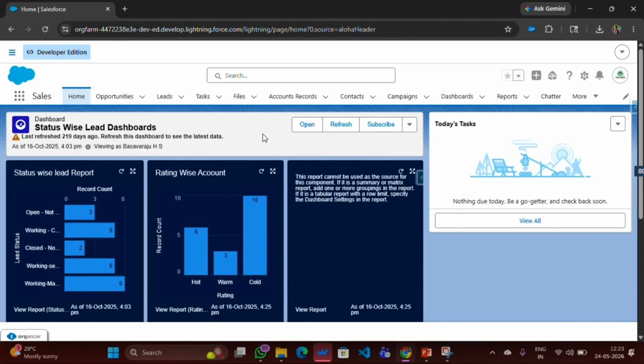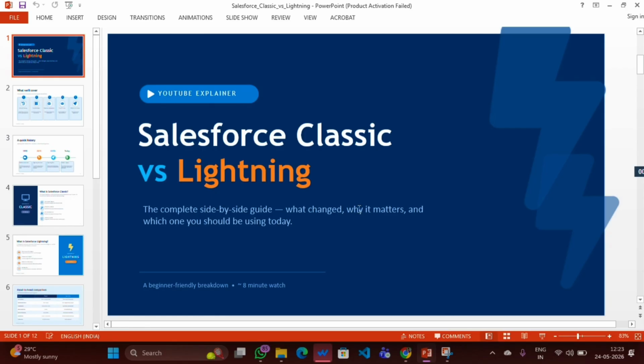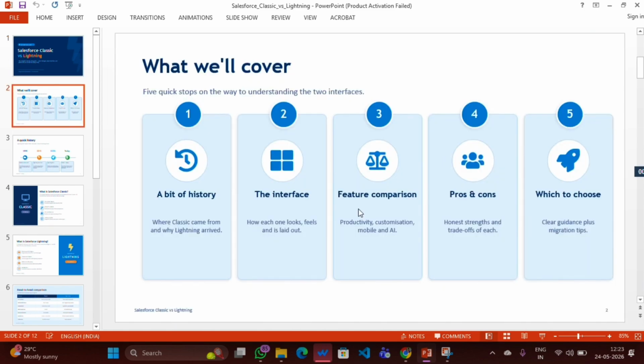First I will go with a PPT presentation, then it will be easier to understand. Okay, let's start. First we need to understand what is Salesforce Classic. Salesforce Classic is the old user interface of Salesforce. The Classic Salesforce interface is a simple, text-based, less visual, old design layout. Many old companies still use Classic because their users are already comfortable with that.